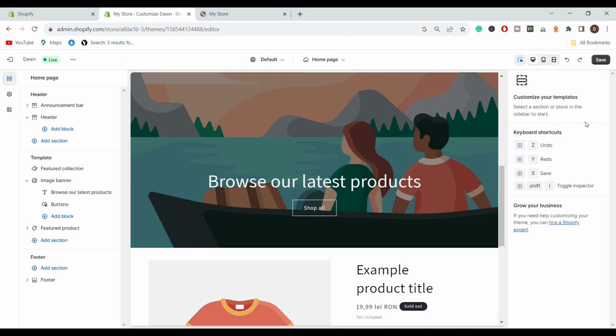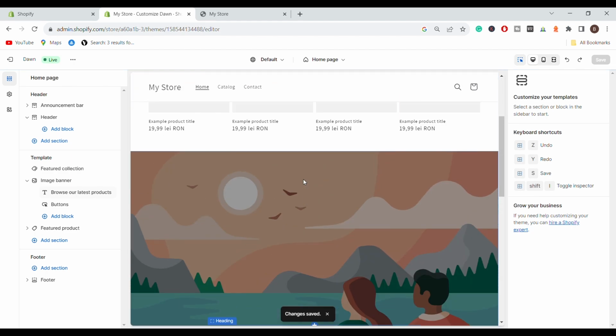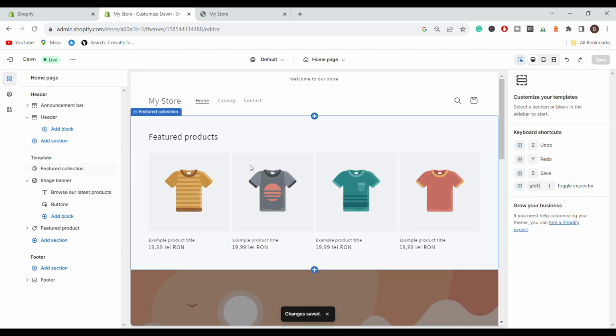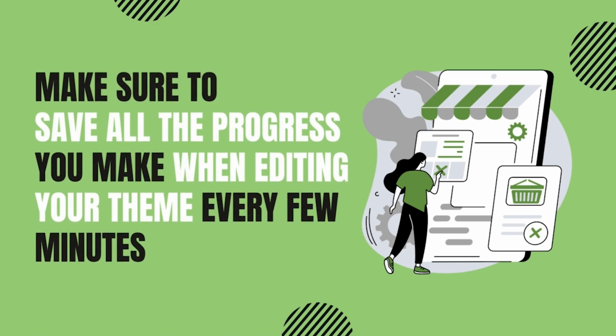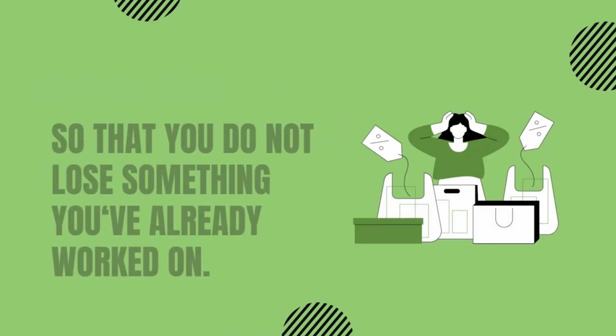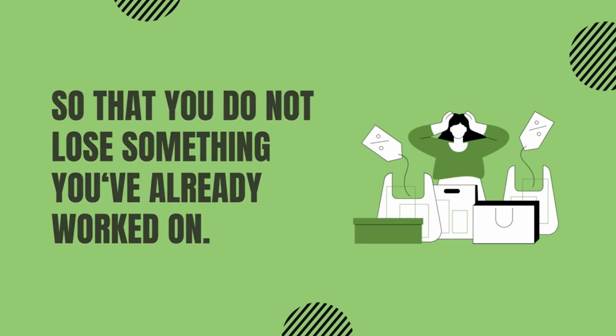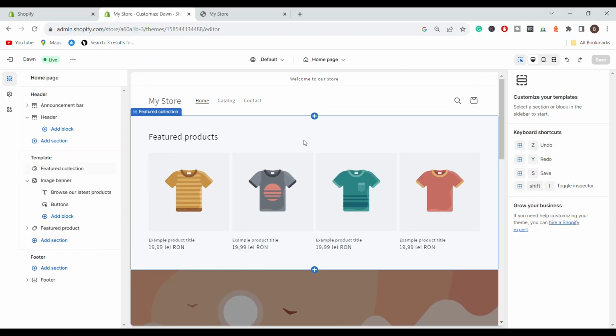You can either save. I would recommend, especially in the beginning, to click on save as often as you can, because usually you can make a mistake or you forget to save something, your connection drops, maybe your battery dies, and all that work will actually be lost. So make sure to save every few minutes all the progress that you have made on your Shopify store.